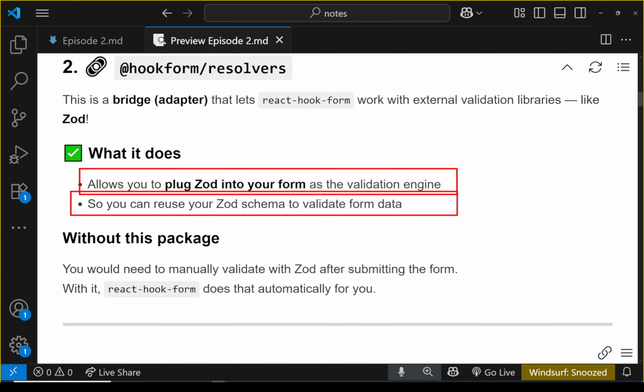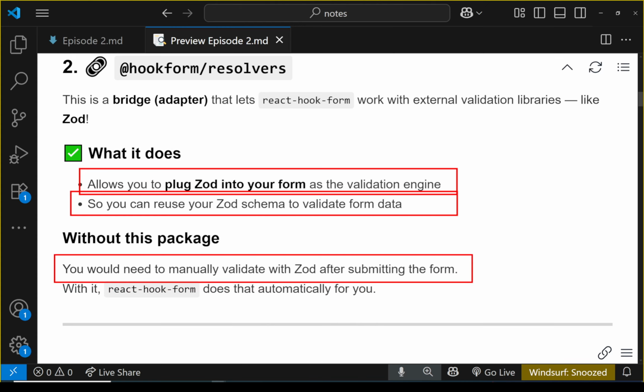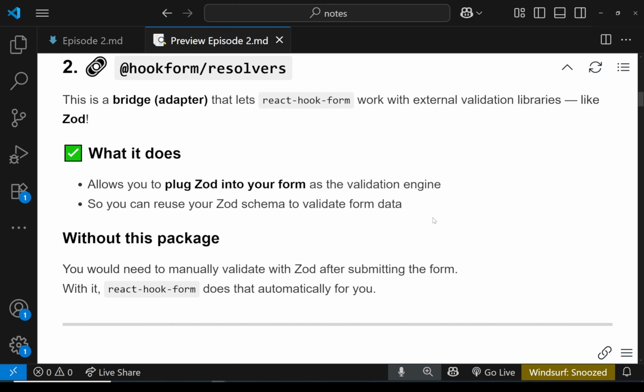Without this package, again, you would need to do it yourself. So you would need to manually validate with Zod, and for example, safeParse that we saw in the previous episode after the form has submitted. But with this, React Hook Form does that automatically for you.